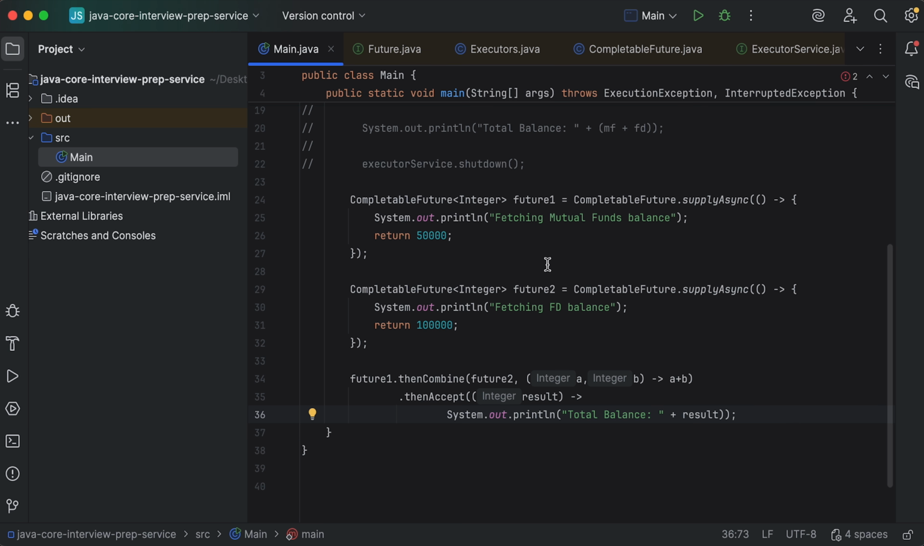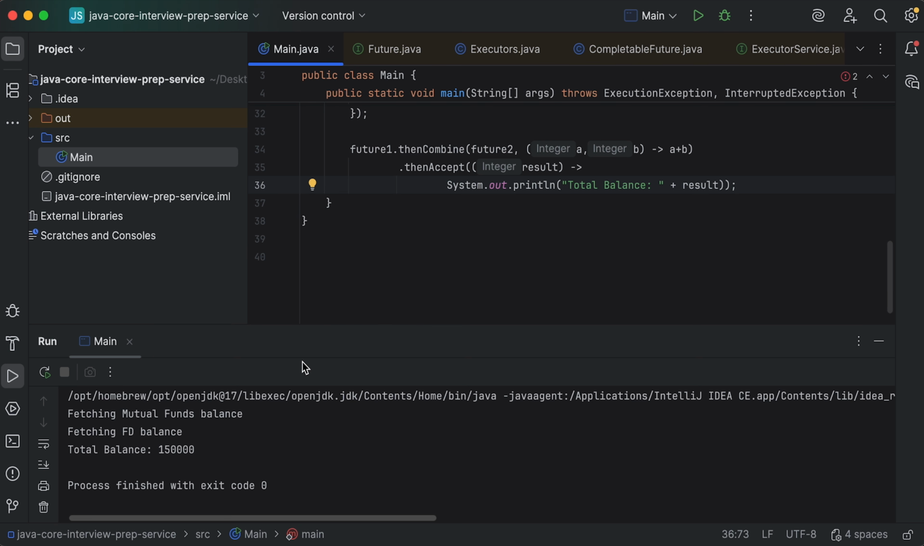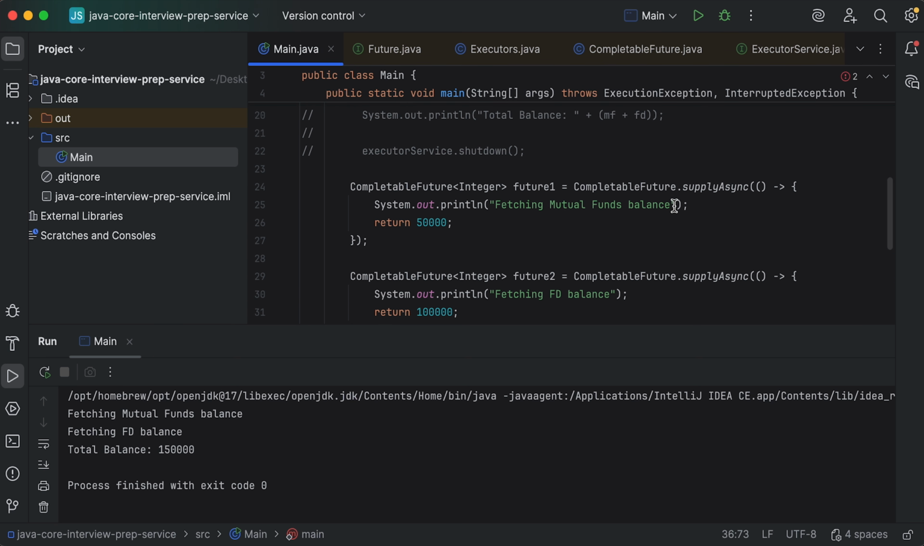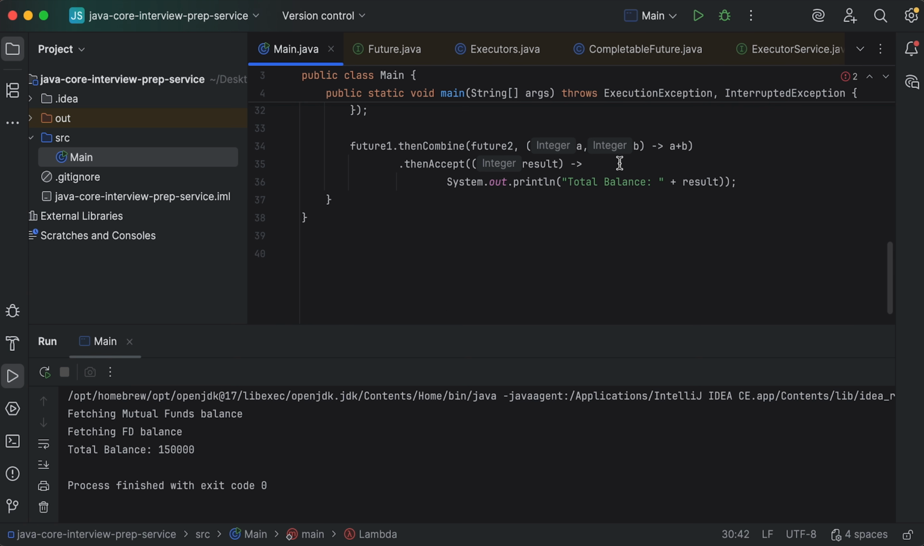All right, let me just run this code. So first we were fetching the mutual funds balance, then the FD balance, and then here the result was combined, it was added, and then the total balance was printed, which is equal to this much.